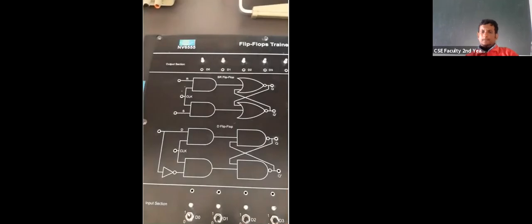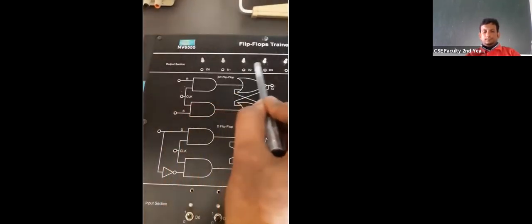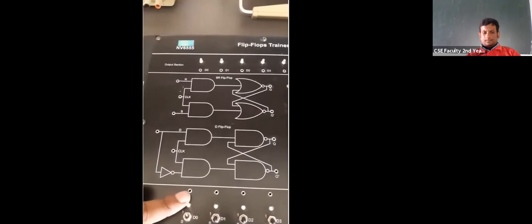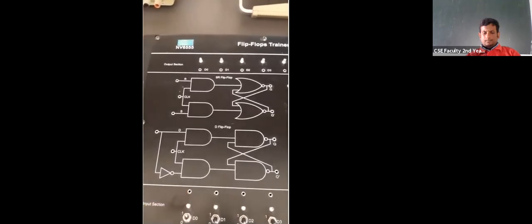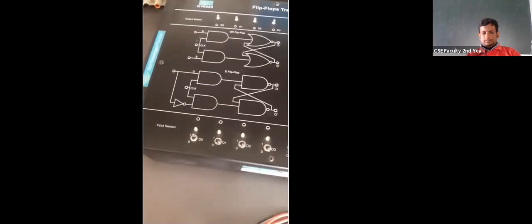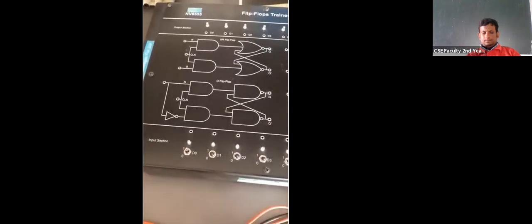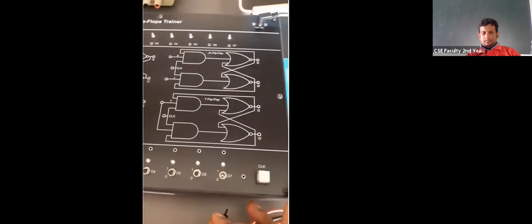And as we already know, this is the output panel where you can see the output signals. Okay, and this is the input panel from where we will give the input. Now let's build a circuit. So we'll use this kind of wire to connect the circuit. Okay, so we have to give the clock first. So this is the clock, you can see here.